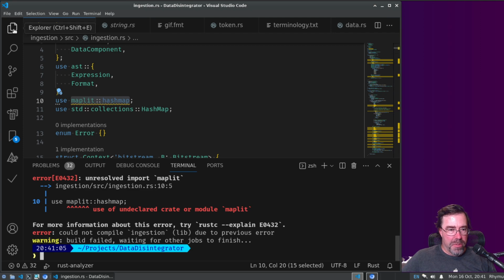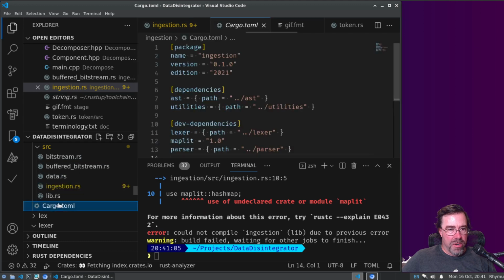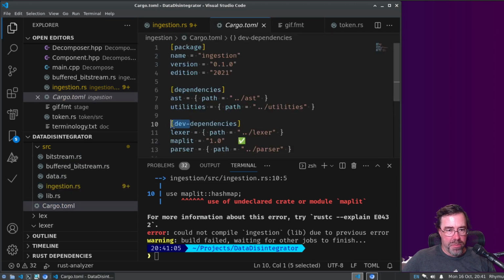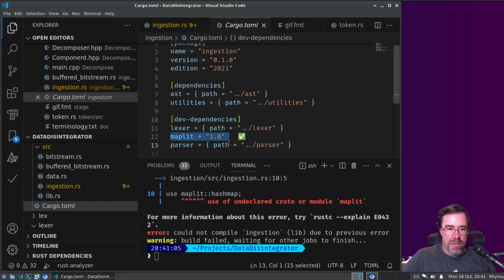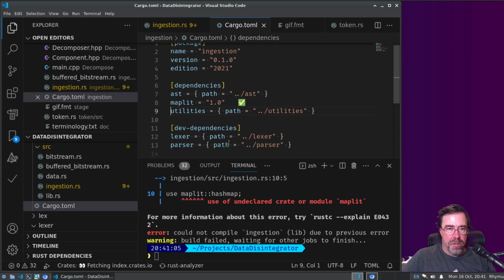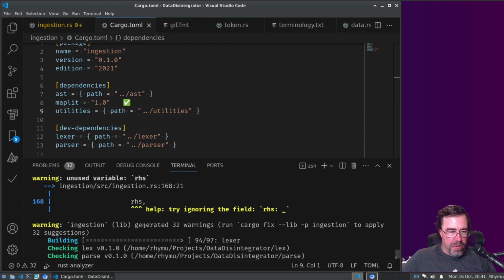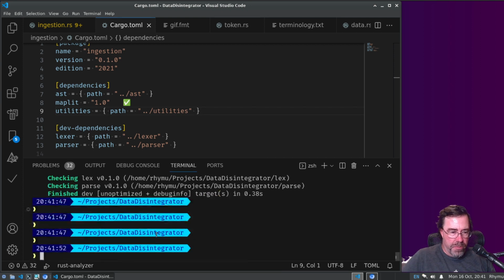So I believe it is because we are using in this crate maplet, but it's a dev dependency, not a dependency. I think if I move that up to there, it should solve the error, and now Rust Analyzer should be correct. I should get, yeah, 32 warnings, right? And no errors.